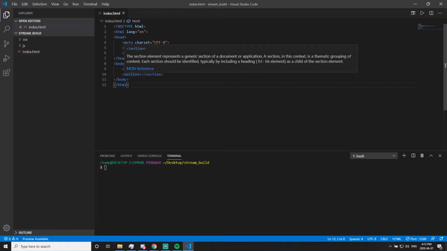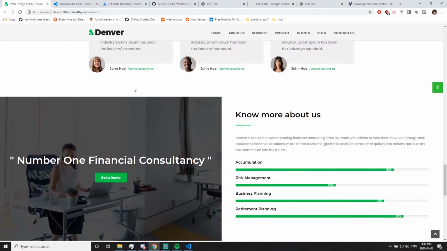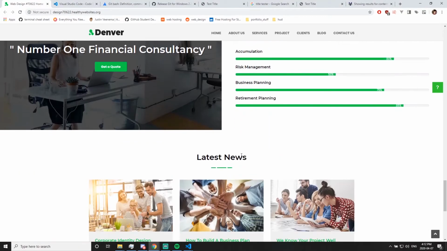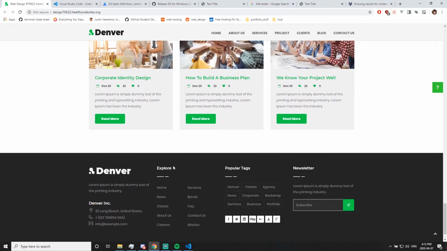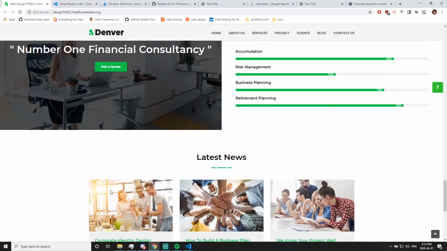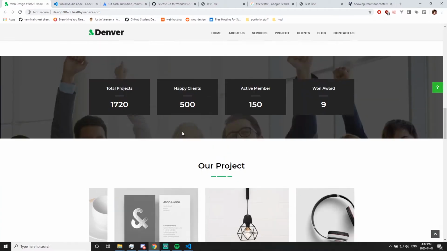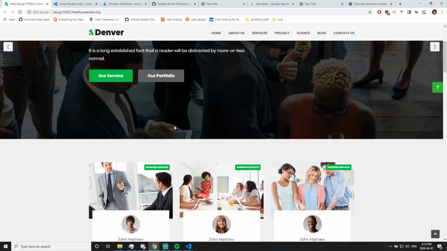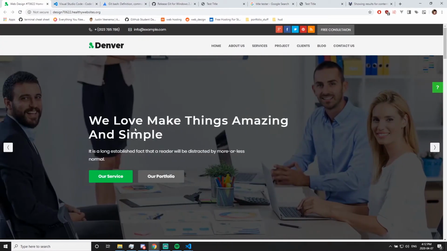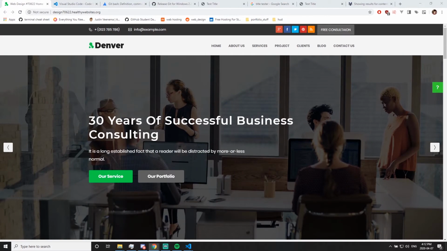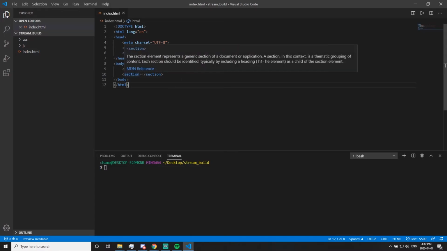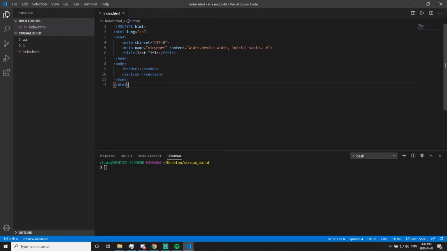Each section should be identified, typically including a heading as a child of the section element. So, this is a heading. This is a heading. This is technically a heading. This is a heading. This is a heading. And this is a heading. And these are headings. These we help, we love, 30 years are all headings. So we're identifying using a heading. Okay, so now we know what a section tag is.